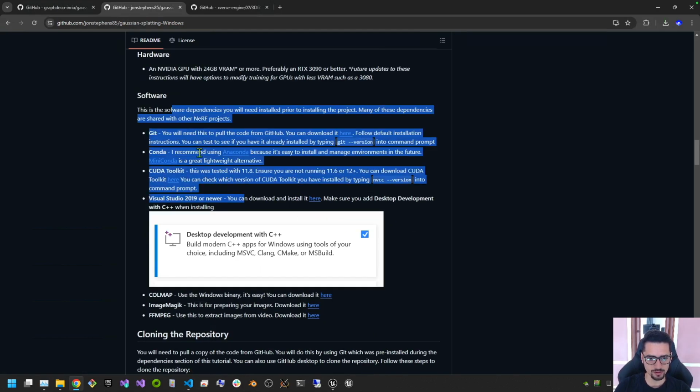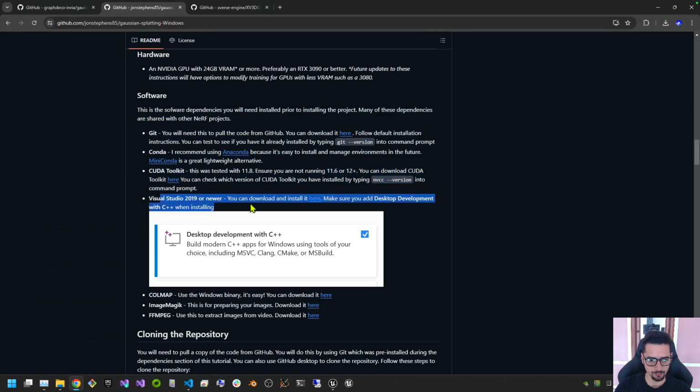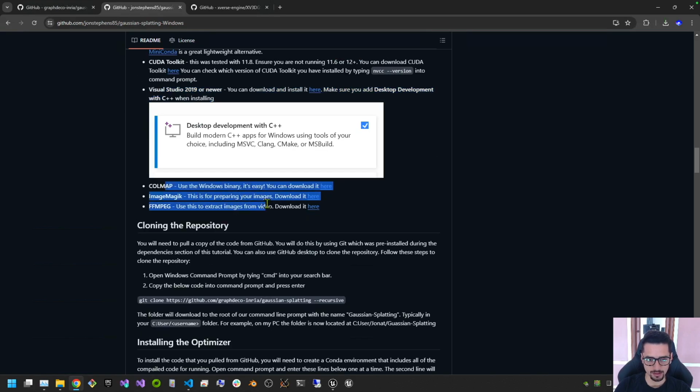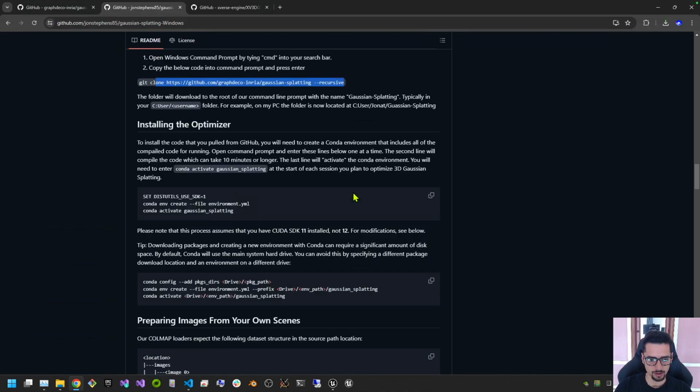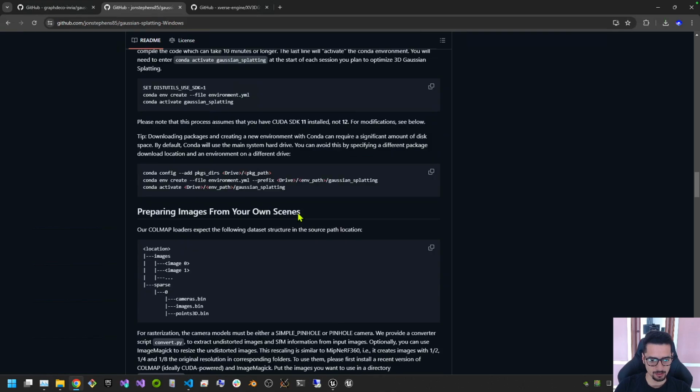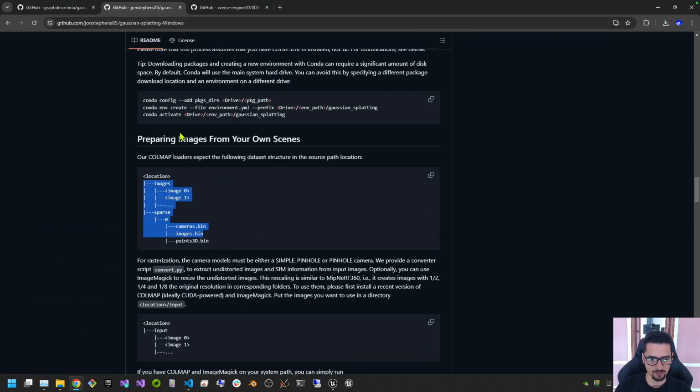These are the software required: Git, Conda, CUDA Toolkit, and Visual Studio 2019. And these are the other software: COLMAP, ImageMagick, and ffmpeg, for different purposes. We can all download that. We start by cloning the Gaussian splatting GitHub repository and installing the optimizer as they have explained. We can do all that, and then we have to start preparing our images from the video recorded.